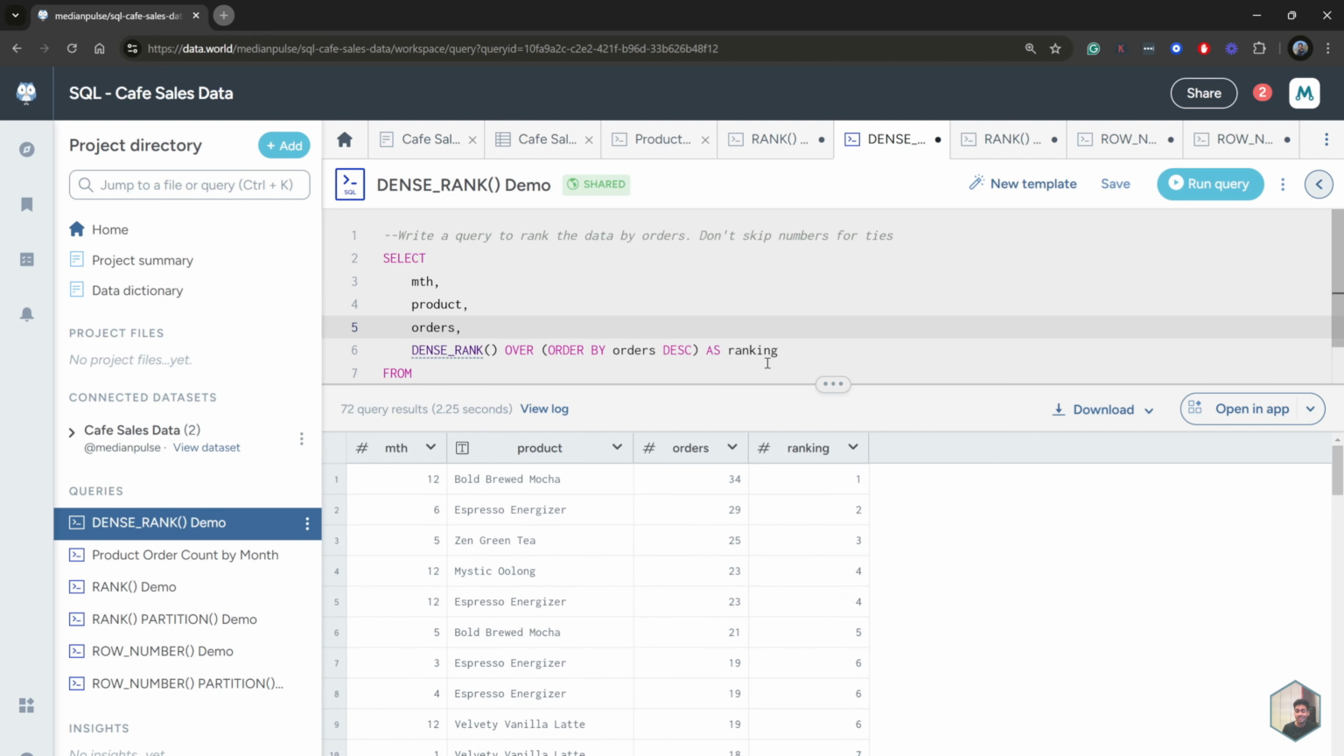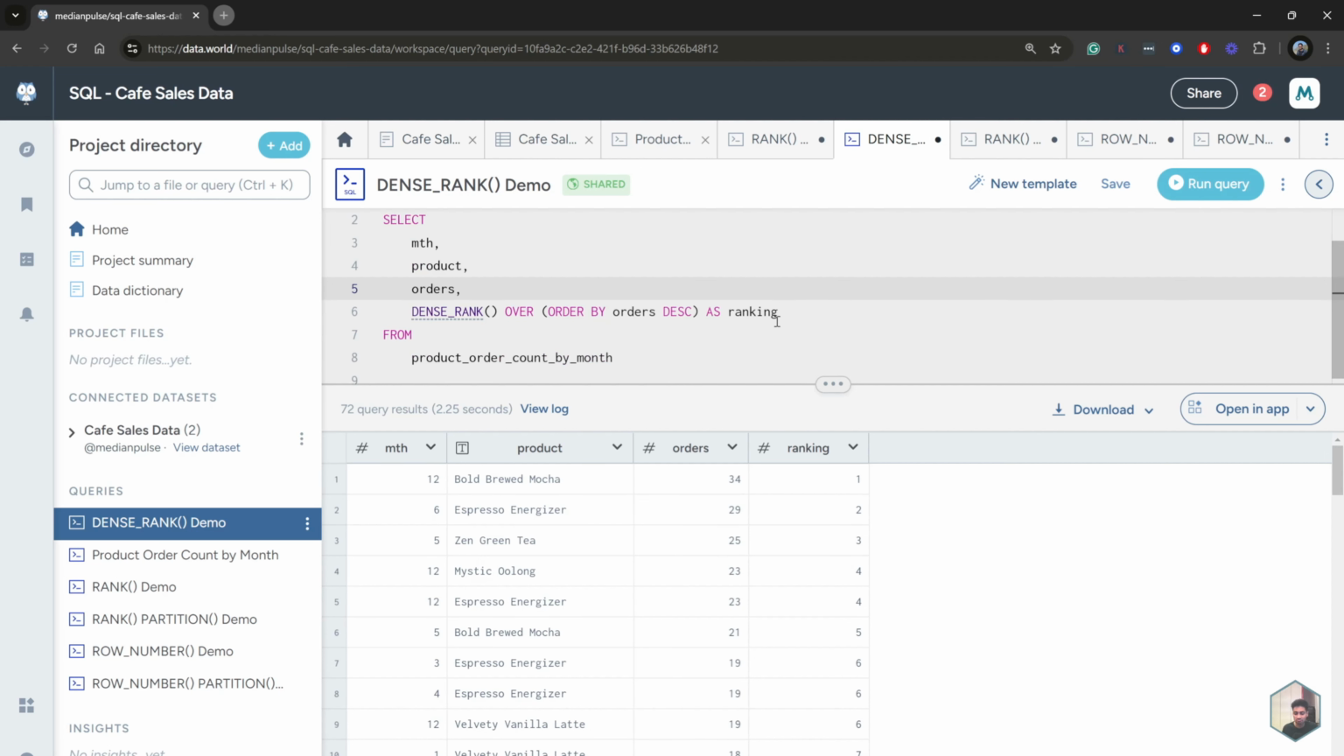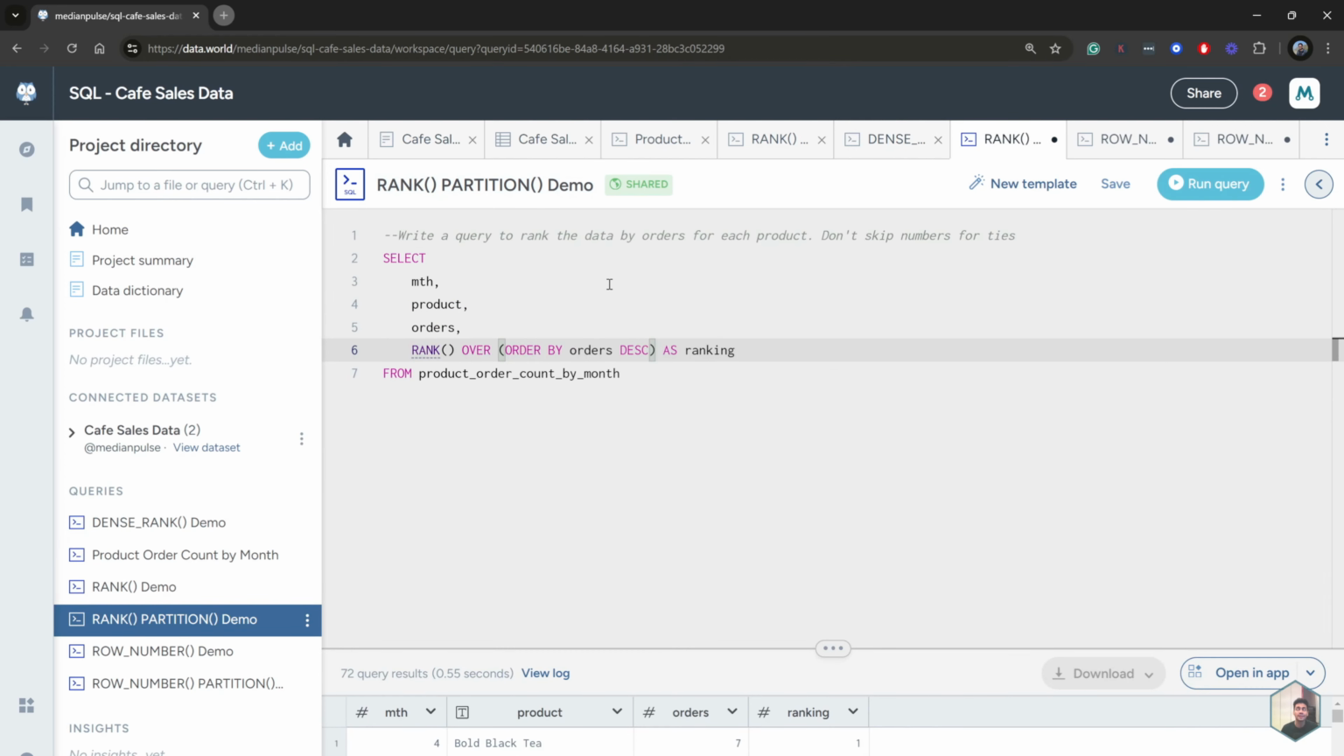So that is basically the difference between rank and dense rank. Dense rank is, as the name suggests, basically a more condensed ranking where it doesn't skip any numbers. So the next thing I want to show you is another example using rank, but this time within a partition of a data set.